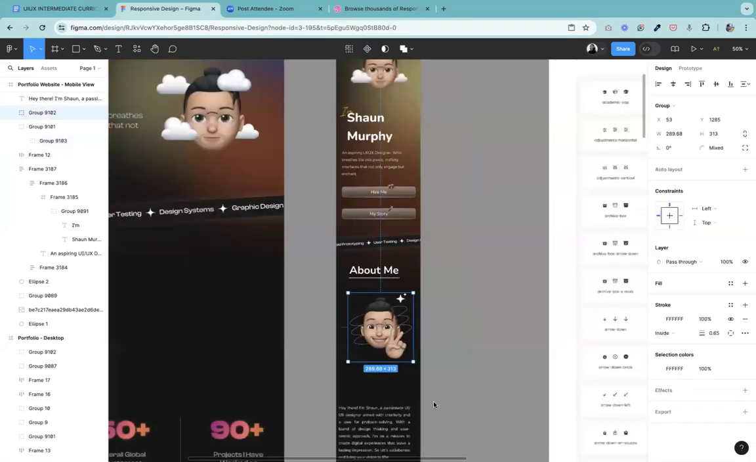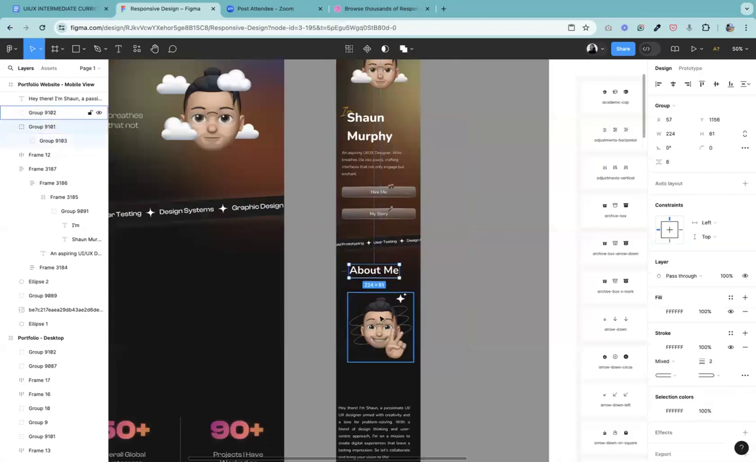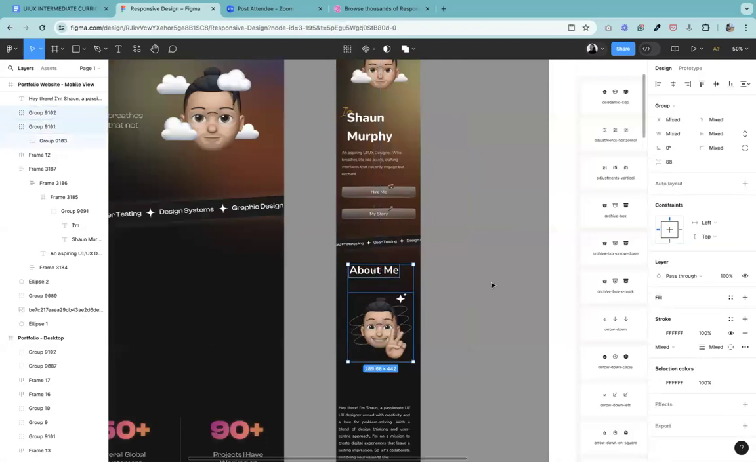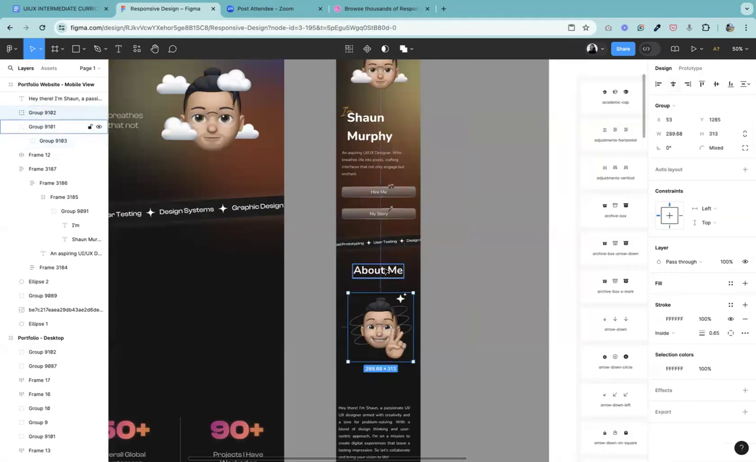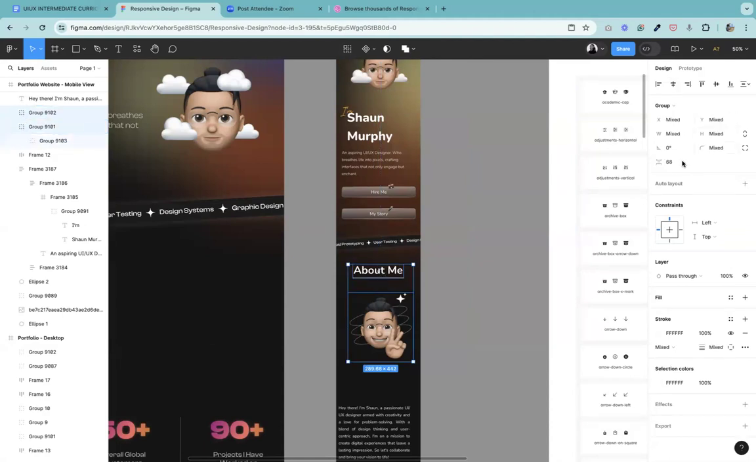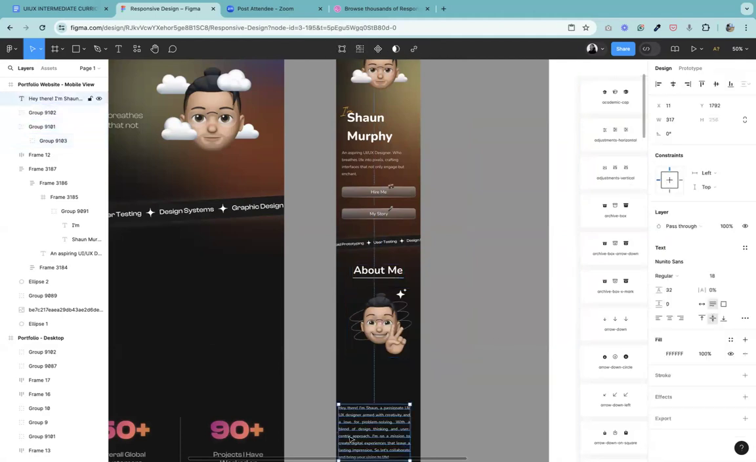Then I'll group it, centralize it, align it to the center. Then I'll place this, ensure that the spacing between this and this, let me ensure that this is in the center. Spacing between this and this, I will use 48. And I'll place this. Let me turn on my grid so that it will help me to place my elements.